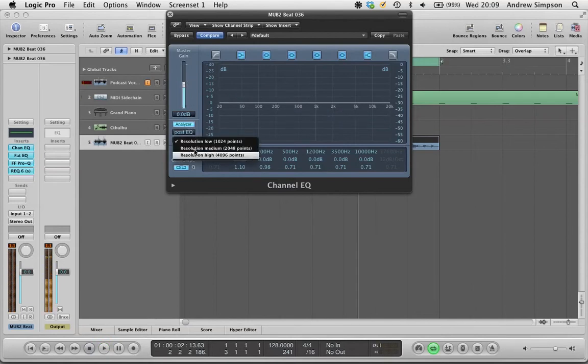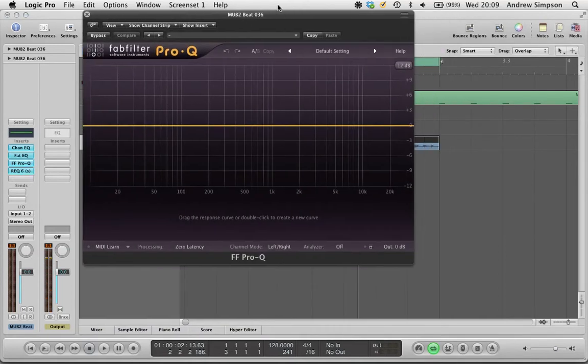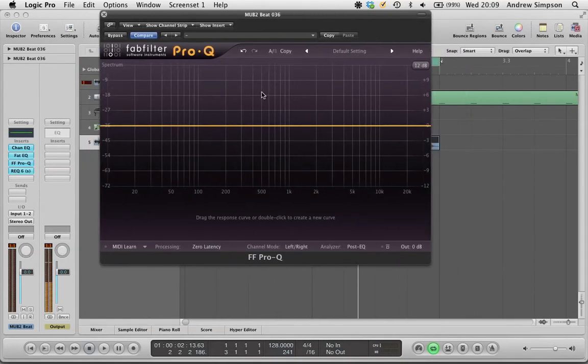Other EQs that have this analyzer, or the ones that I've got anyway, include FabFilter's Pro-Q. To turn its analyzer on, you come down here, and you can either have it pre-EQ, which will show you the analysis of the frequencies before it goes through the plugin itself, or post-EQ, which will show you the frequencies after it's passed through the EQ. So FabFilter's analyzer looks like this.